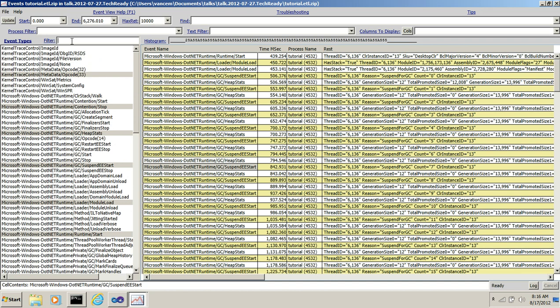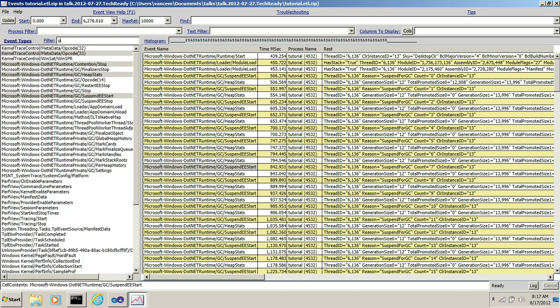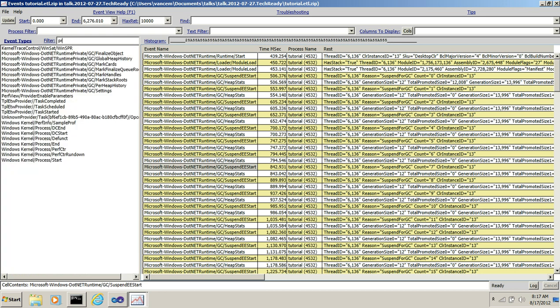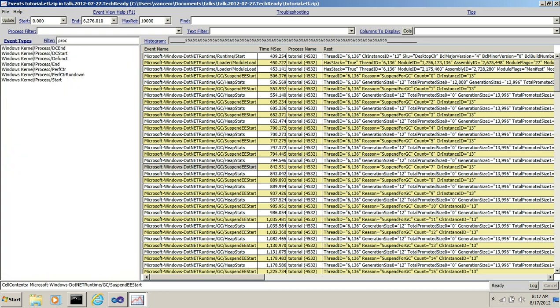Let's assume that I was interested in just understanding what processes got started during this trace. There's a pretty good chance there's an event for that, but I don't know what its name is. But let's just find all the event names that have process in them. I just type a few characters of process, and I see, oh, look, the Windows kernel provider has a bunch of events that have a process task associated with them, and that there's ones called process start and end.